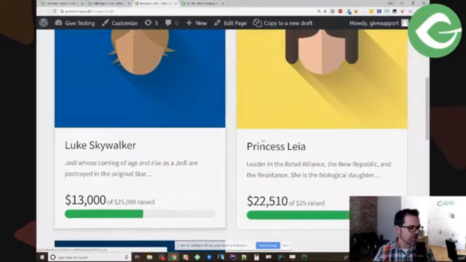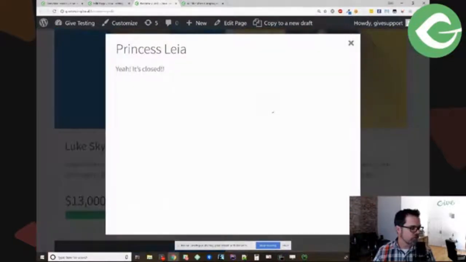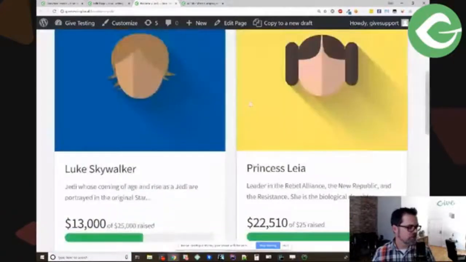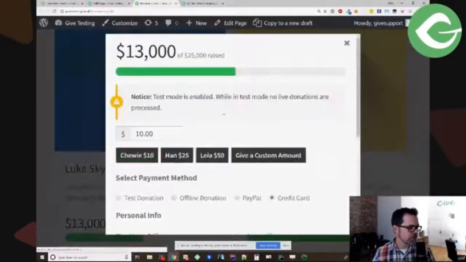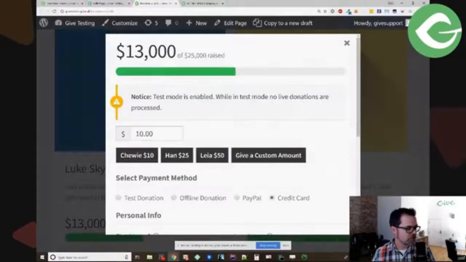And if we click on it, see Princess Leia, she's all set. It's closed. It shows that the form is closed because we chose to close the form once we've achieved the goal. So there it is. Luke Skywalker, he's not closed. So we see his goal still is there.